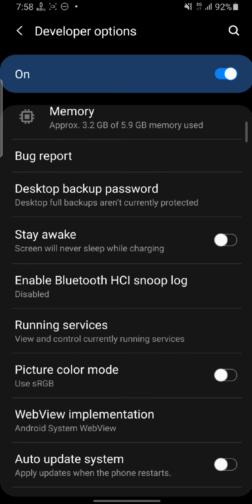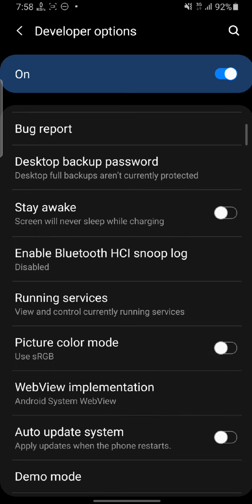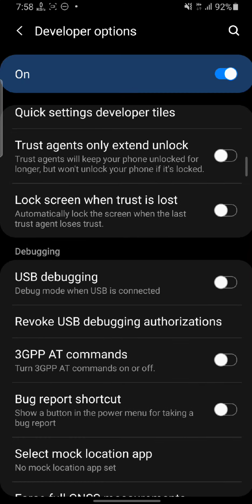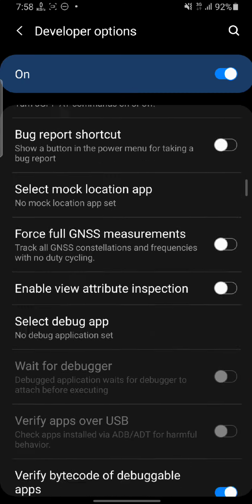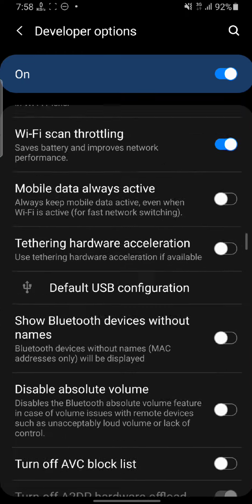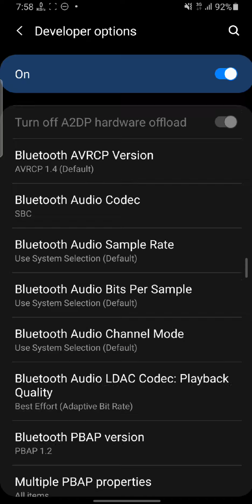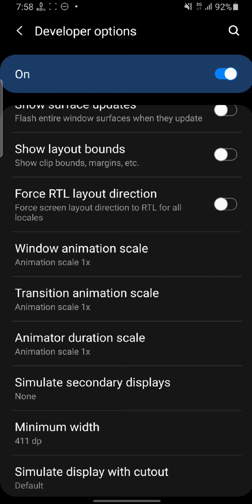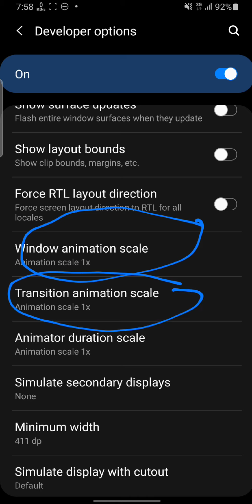We came into another menu. Okay, you have to scroll down, more scroll down. Okay, window animation scale, these 3 options: window animation scale, transition animation scale, and animator duration scale. These 3 options.